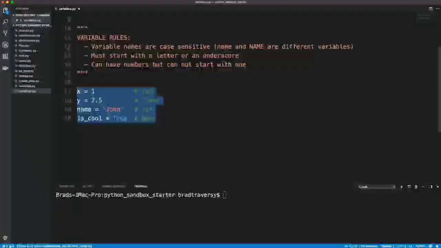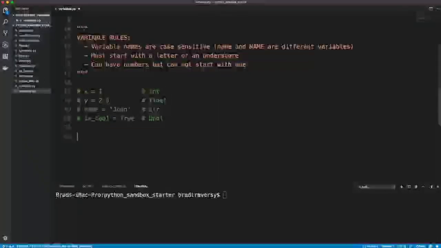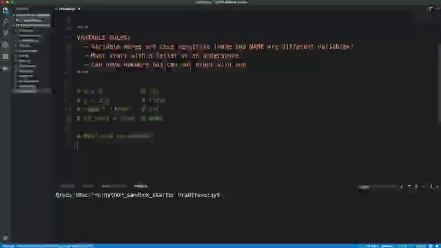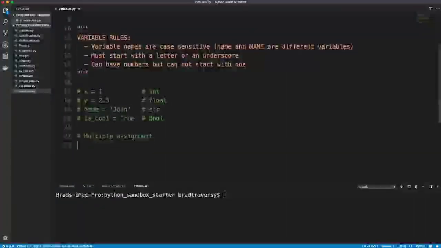So there's an easier way. If we want to declare all these variables, we can actually do a multiple assignment. So let's go ahead and say multiple assignment. And again, I'm going to put a lot of comments in this code in the sandbox just so you guys have it as a reference.